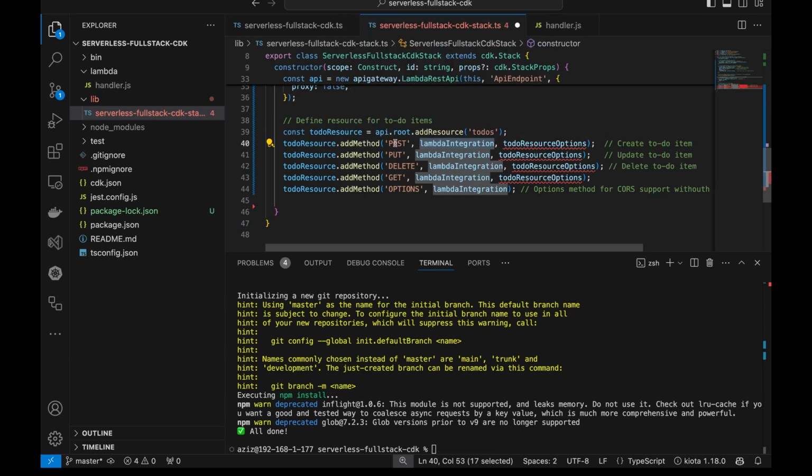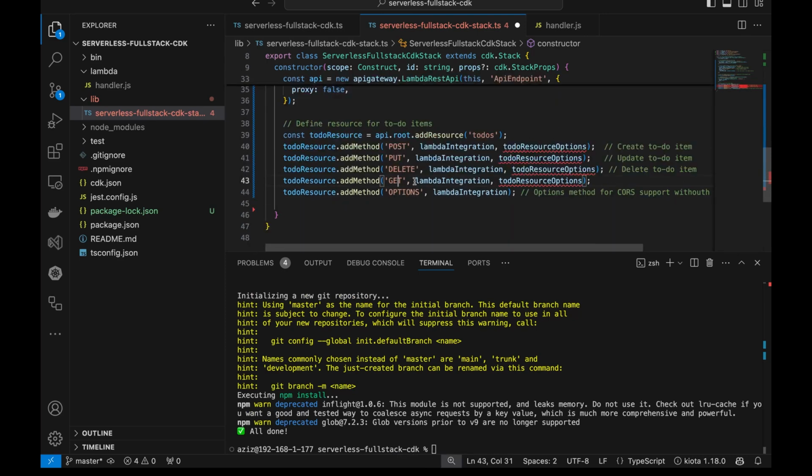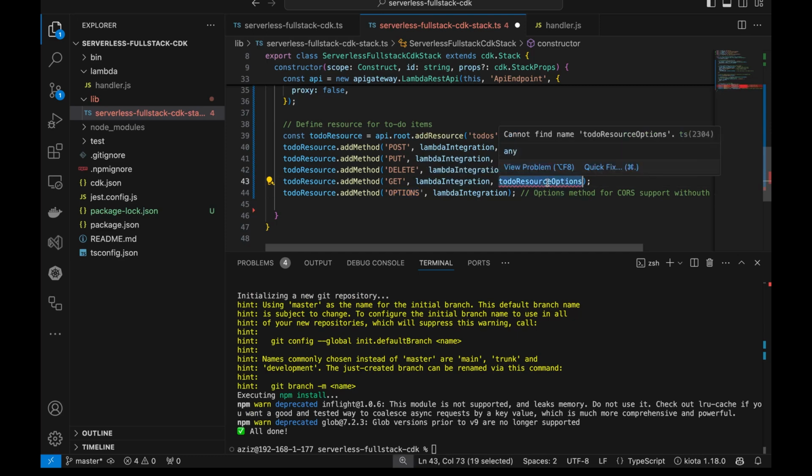So we are going to route all methods, post, put, delete, get, to the same Lambda. We might integrate it differently using other Lambda functions, but in our case, we use one Lambda function to handle all the requests. Options here is also handled by the Lambda function, but without the to-do resource options.